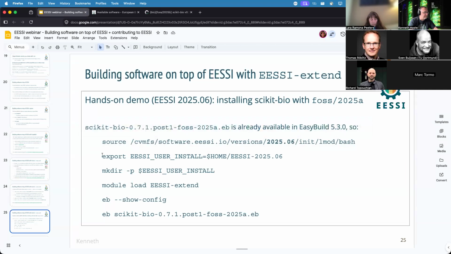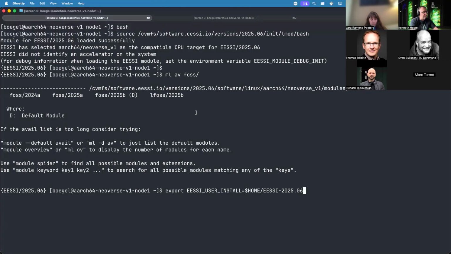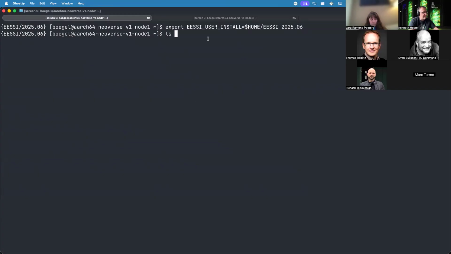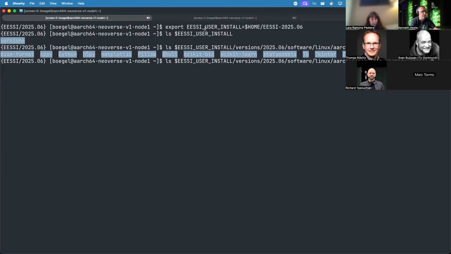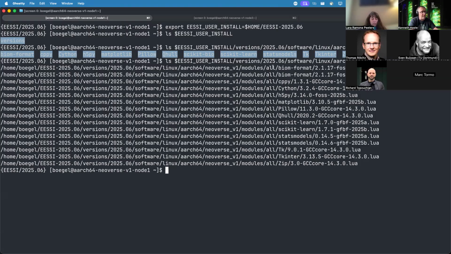The next step is then to set the EESSI user install environment variable. In this case, it points to an existing directory where I've cheated a bit because some things are already installed in here. So this already has a whole subdirectory structure here, and some modules you can already find in here. These are essentially the dependencies of Scikit-Bio, which are not installed in EESSI yet, but which I have pre-installed here to make sure the demo is a bit faster. So there are some dependencies missing for Scikit-Bio, and they are pre-installed, but specifically in my account in my home directory here.